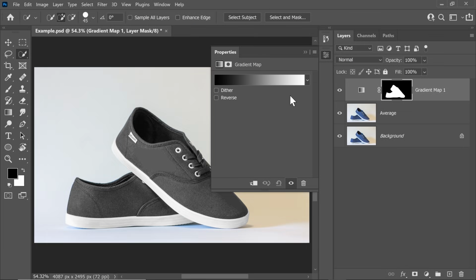Now in the gradient, have a look. The left-hand side has black and the right-hand side has white. And we have a gradient from black to white. And therefore, the image looks black and white. The gradient map just basically paints the shadows, the midtones, and the highlights according to the gradient you create right in here. So for the moment, let's just turn it off.